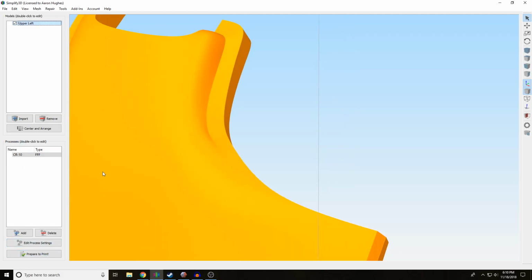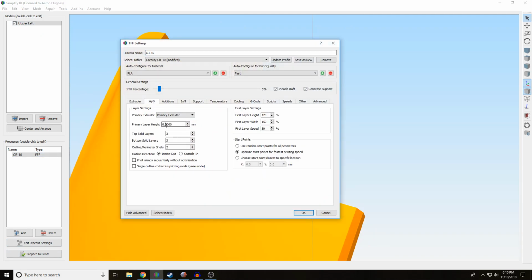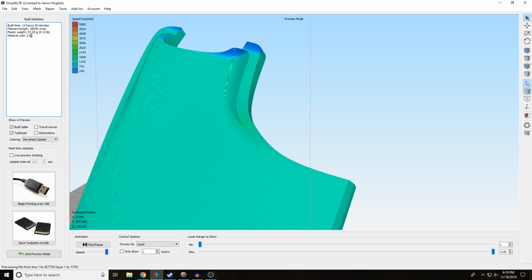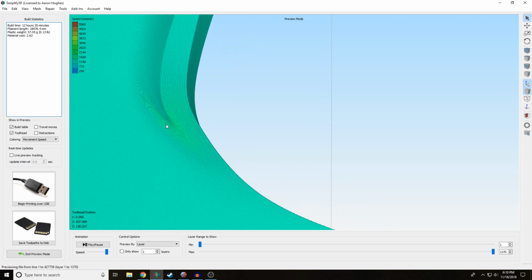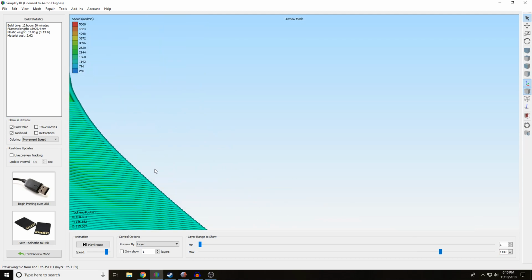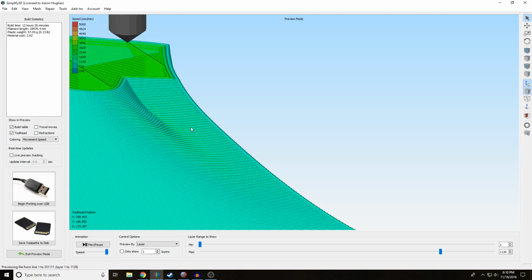So let's go back and change it. Right now it's at 0.3. Let's try it at 0.1. We're looking at 4 hours, 45 minutes. This jacks it up to 12 and a half hours. But as you can see, the curves here are a lot more detailed and a lot smoother.